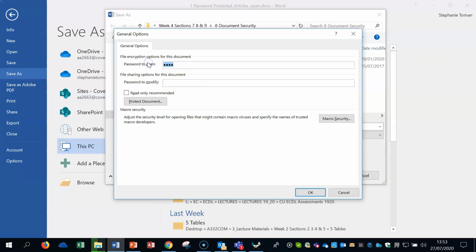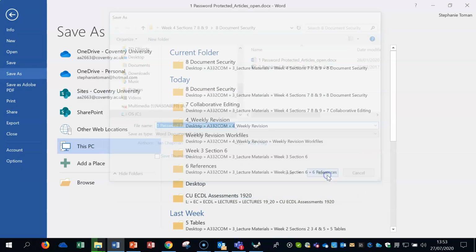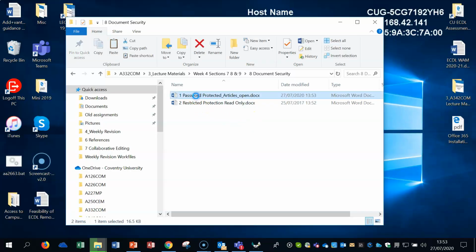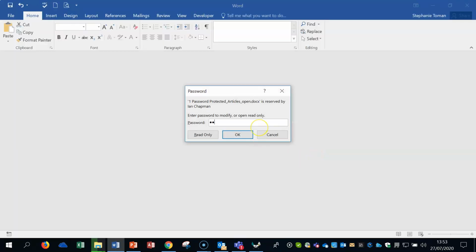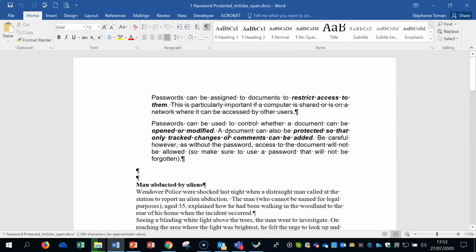So if I wanted to change this from open, I'd delete that password, and I want a password for modify. Just for simplicity, let's type modify in the modify area. Okay, pop it in again. Okay, and save. Close it, reopen it, and remember we've used the password modify. If you make a spelling mistake, it obviously won't open, so I nearly did.